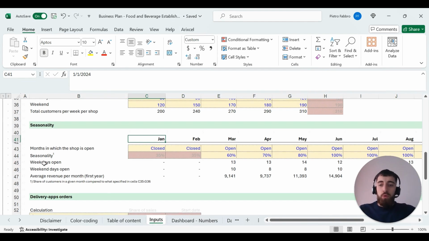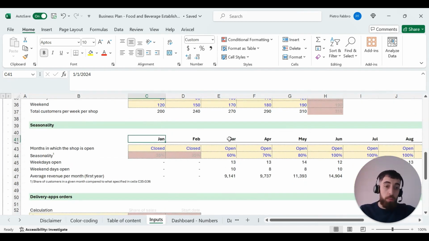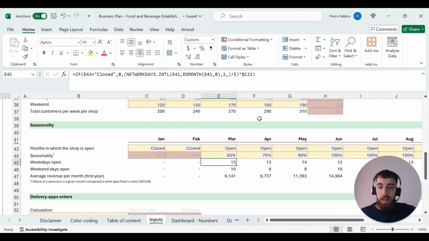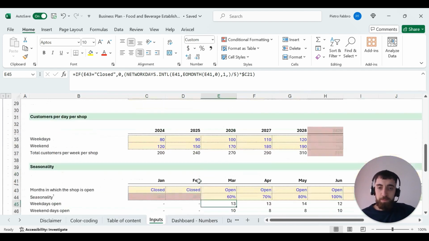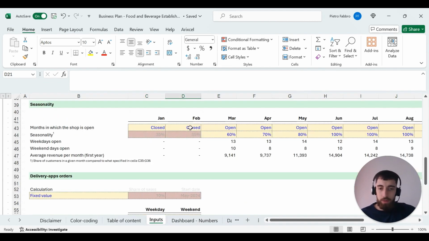Awesome. And then you have a quick overview of how many weekdays and weekend days you would be open with the settings that you have selected here. So March, for example, has 13 weekdays and 10 weekends, and so on. So it checks here if it's open or closed, and then calculates how many weekdays and weekends you would be open for a particular month, based on how many days you have selected here that you would be open. Of course, we allow a maximum of 2 days per weekend and 5 days per weekday.